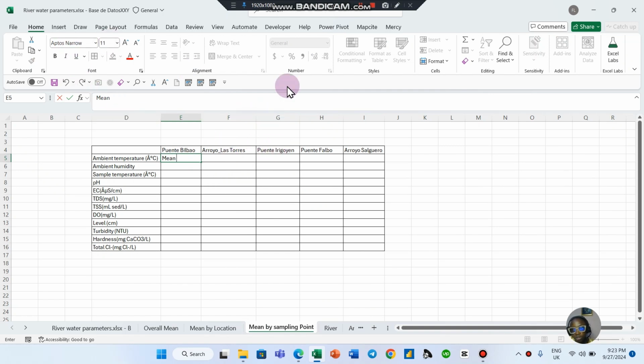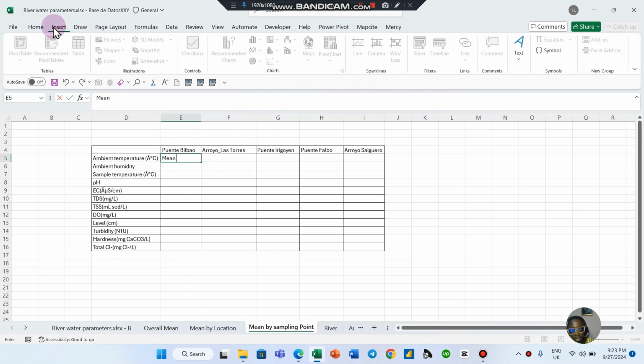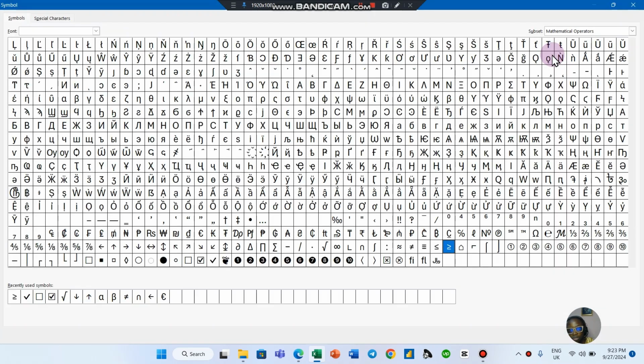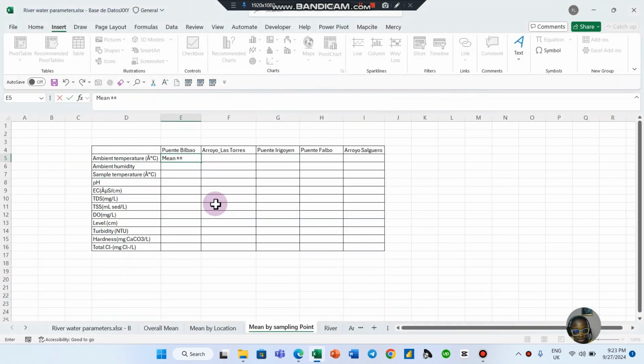So let's look for the plus or minus sign. If you need to input a symbol, then go to insert and then click on symbol here. So you can see we have diverse symbols here. So I'm looking for the plus or minus symbol. So this is plus or minus. Now if I click on this, click on insert, it should be there already. So you can see it is here.